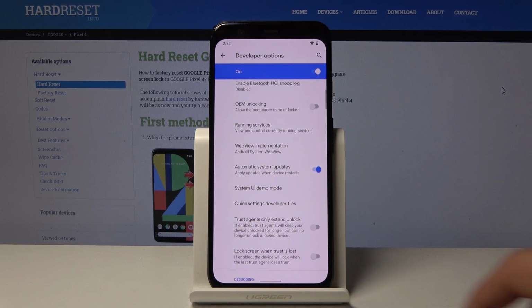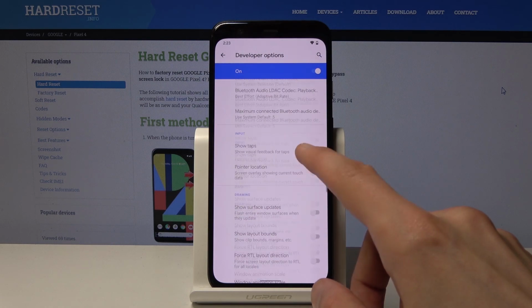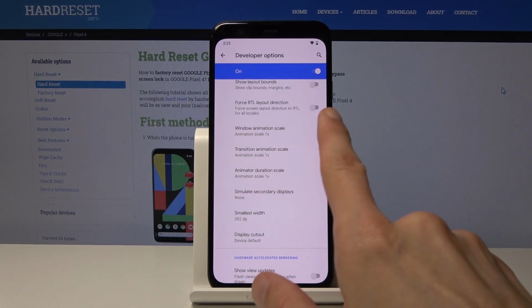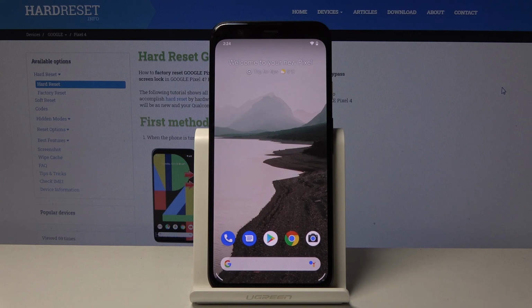So yeah, there are some helpful ones as well, for instance, somewhere here: window animation scale, transition animation scale, and animation duration scale. Each one of them corresponds to a different animation and how fast they go, and you can mess around with that. So yeah, this is basically how you would enable the developer options.